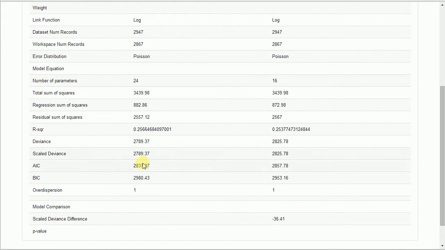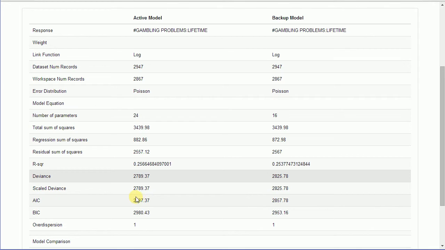The AIC and BIC metrics here combine these trade-offs to give a balanced view of model goodness. Now, the AIC is equal to the deviance plus 2 times the number of parameters in the model. For example, in the active model, this AIC of 2,837.37 is literally equal to the deviance plus 2 times the number of parameters, 24.